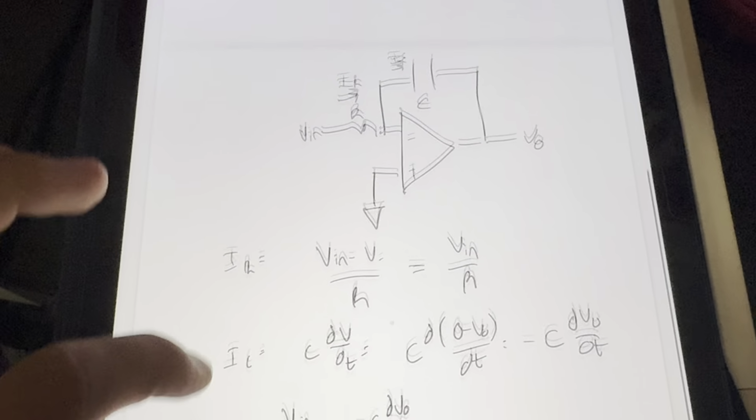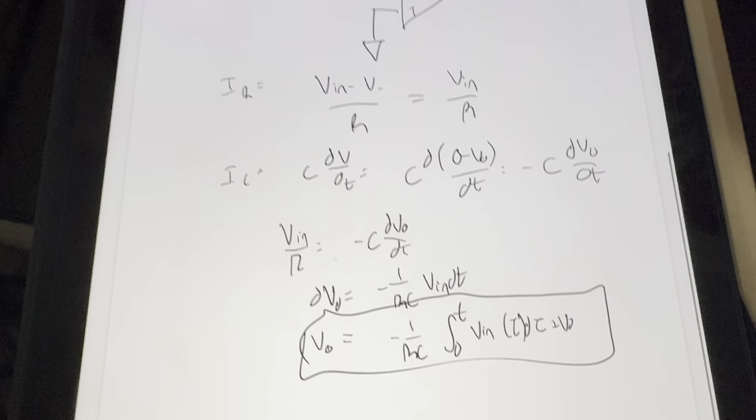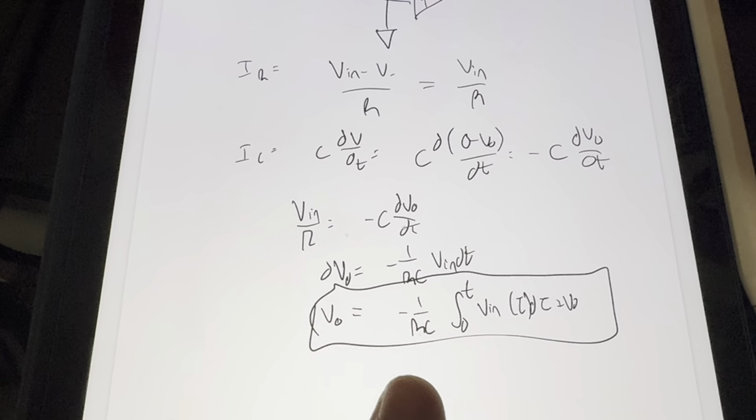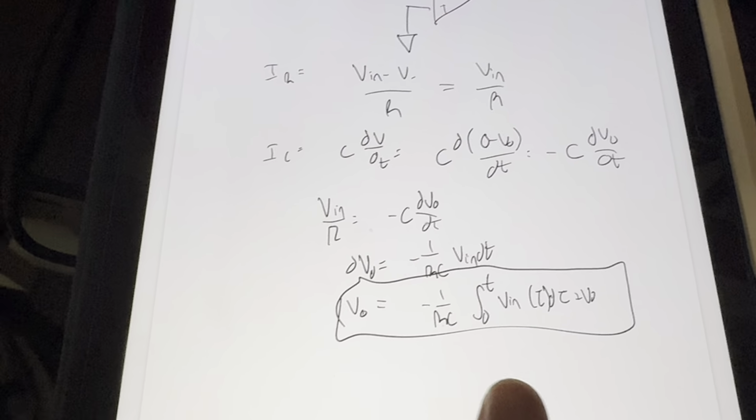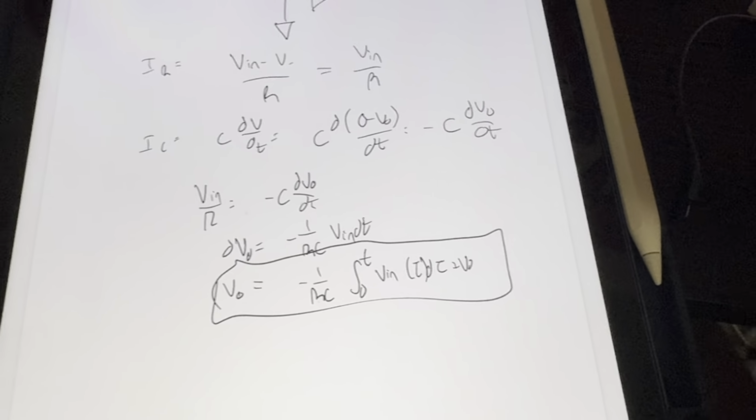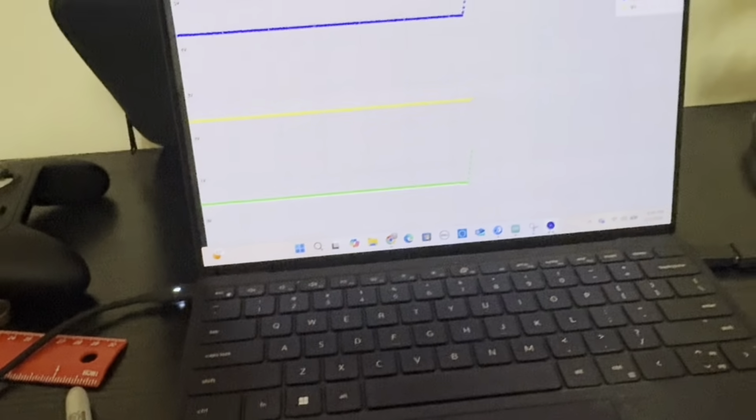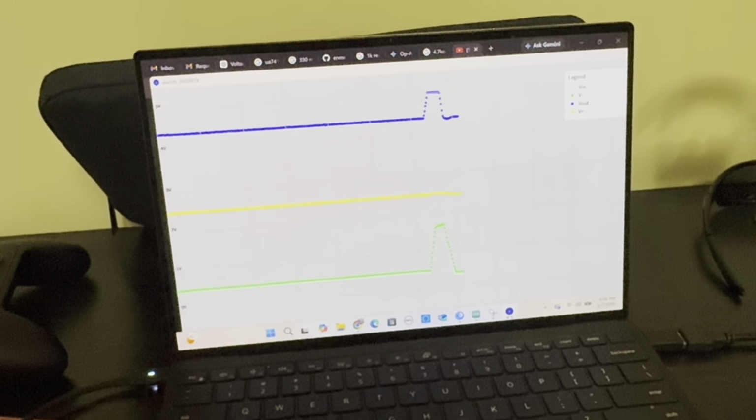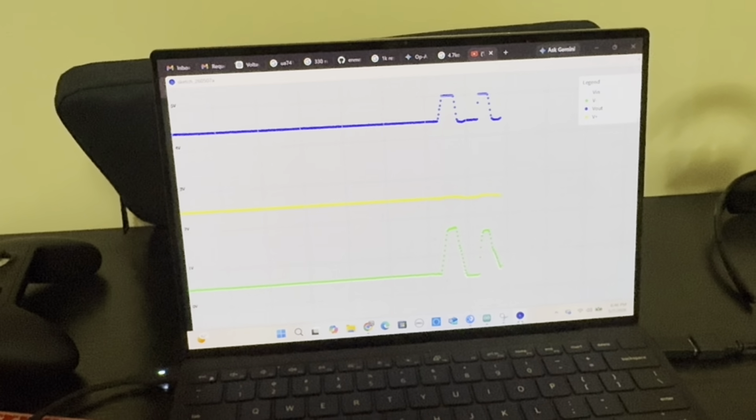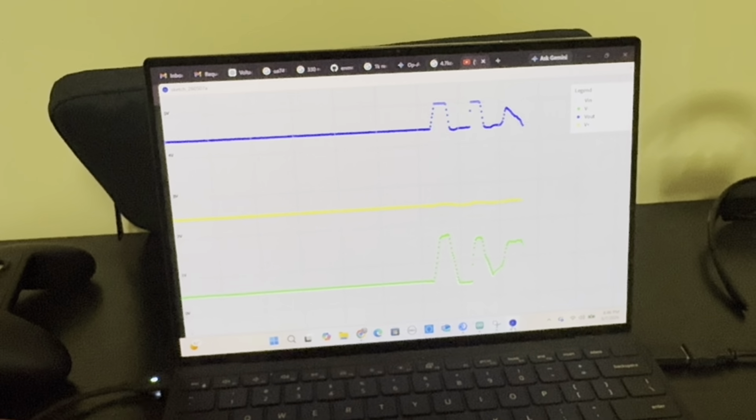When I solved the circuit, I found that Vout basically scaled with the integral of Vin. So that kind of follows that behavior.